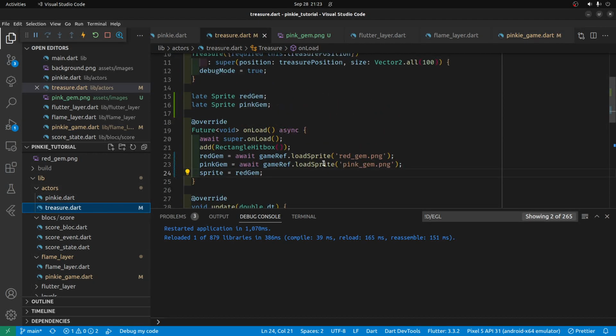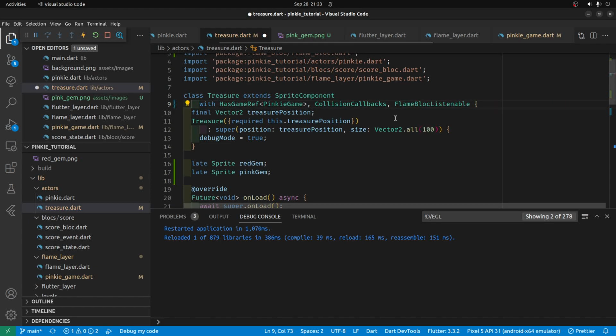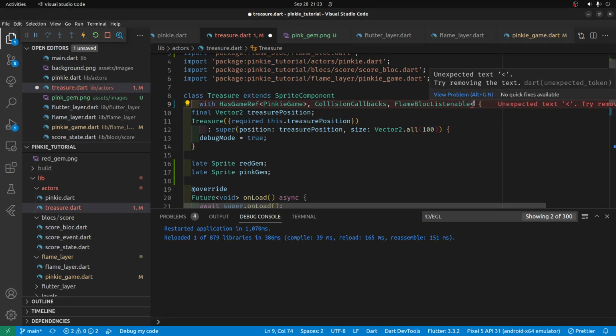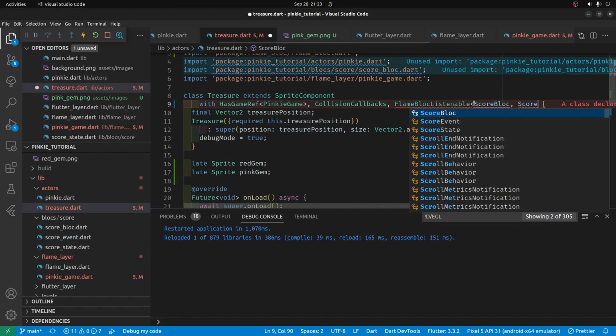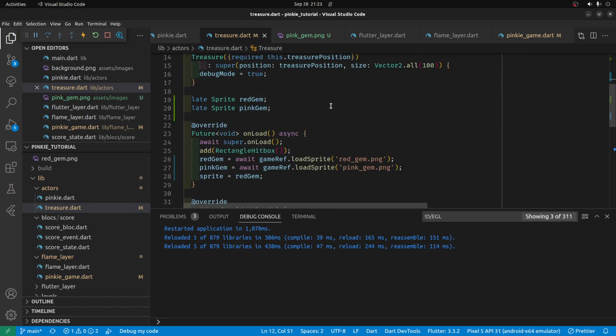Let's go back to treasure. We have mixins here. We already are using hasGameRef and collision callbacks. And there's a new one here, which is Flame Bloc listenable. And we're going to listen to the state. Do the same thing. It's score bloc, score state, and now we can listen to it.